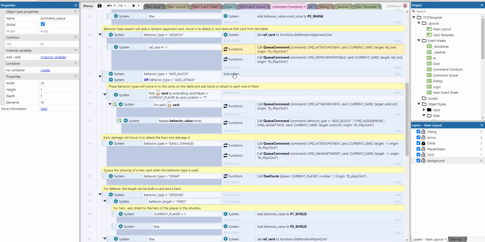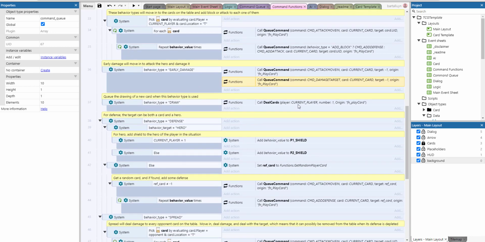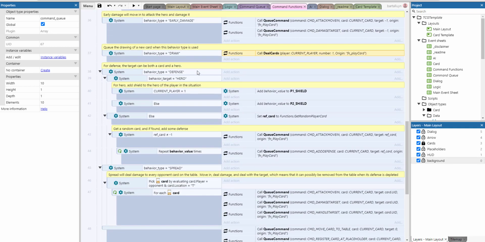That's what happens. So whenever the behavior type is add block or add attack, for each card which is on the table, we will move into that card, and depending on the behavior value, the add block or add defense functions are called. So early damage will move into the attack, and here attack the hero. So that's what we do here. Withdraw an extra card. Defense on the target hero, for that situation a shield is added to the hero.